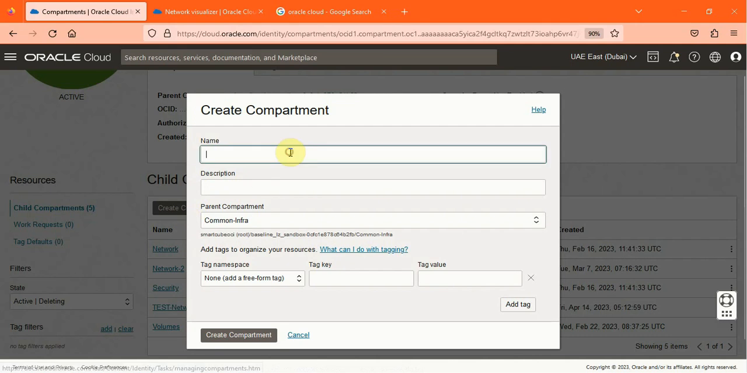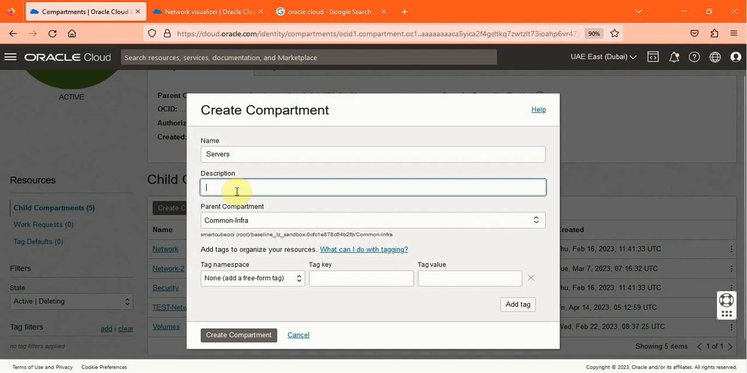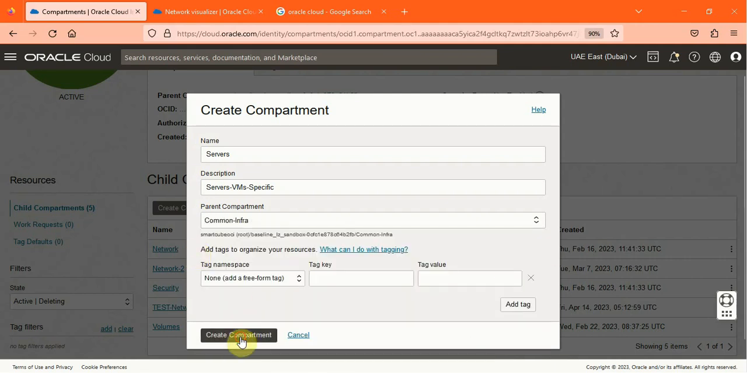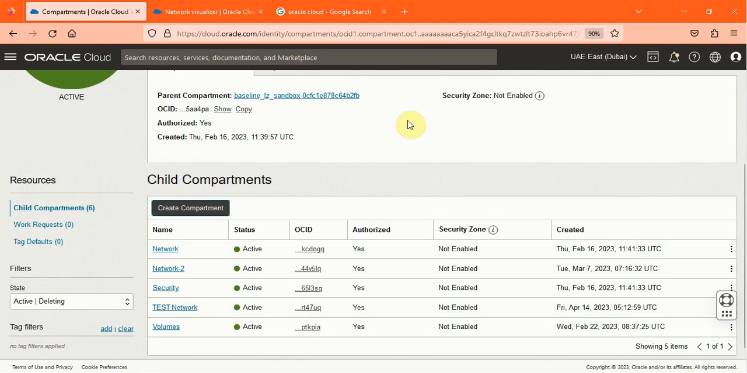Create compartment. We can create it as servers. You can write any name, servers specific, or servers VM specific. First of all, the parent compartment needs to be set for it. So you can set my parent compartment as common infrastructure. This is fine for us, and we are going to create the compartment. Okay, cool. This compartment is created here.